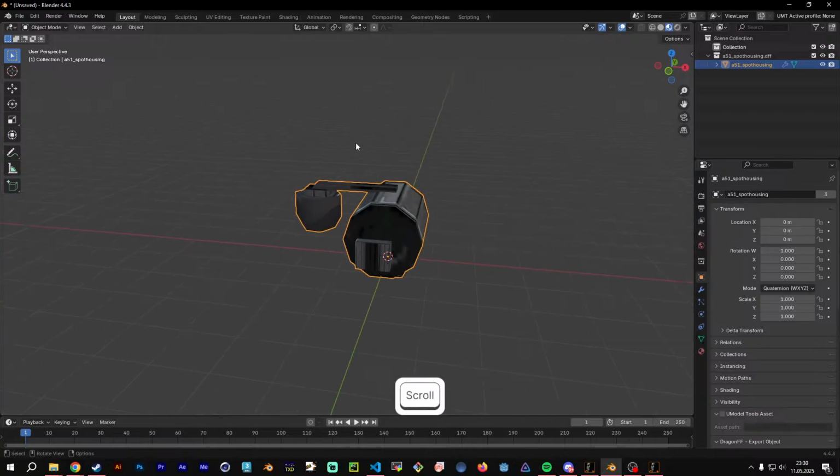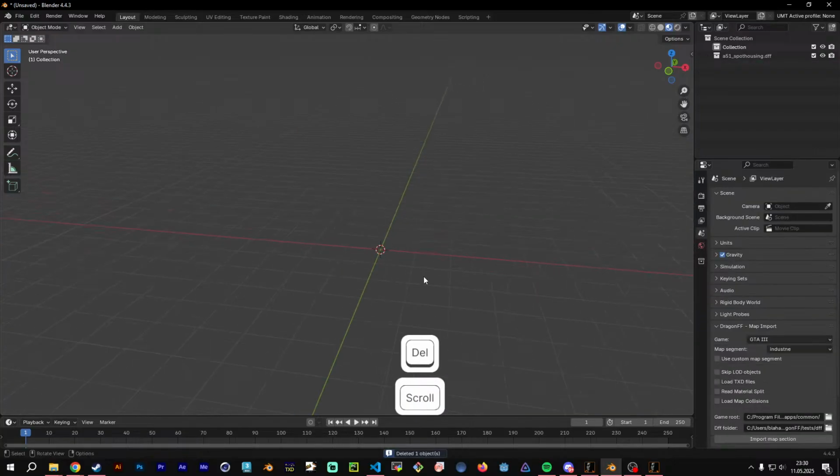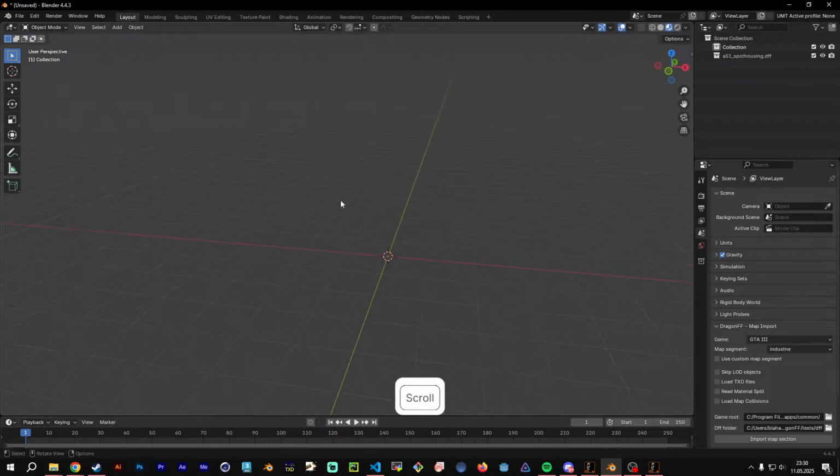What you can also do for other stuff is simply replace the textures and so on. But that covers pretty much everything. I hope it's helping you in some way.